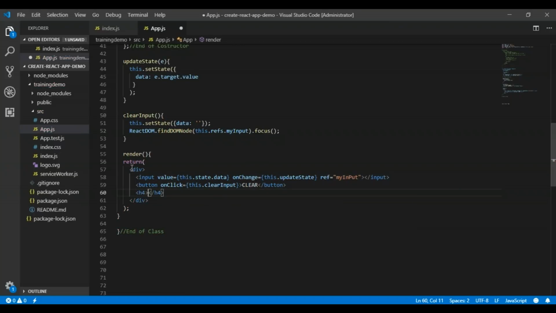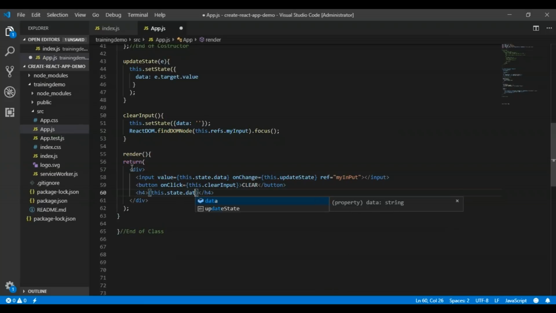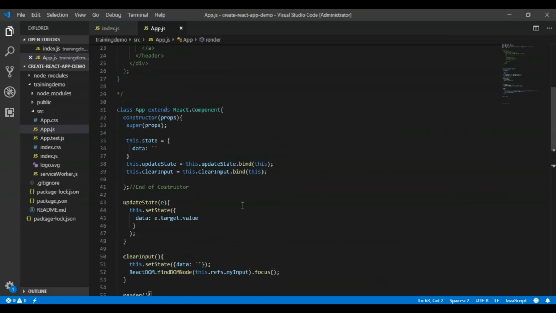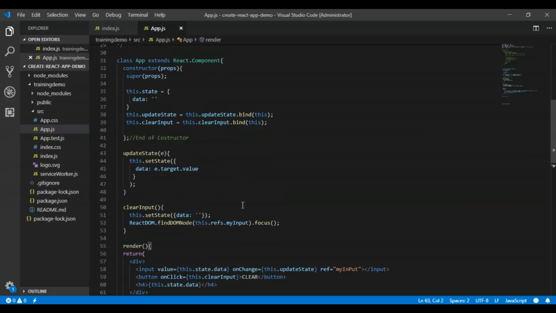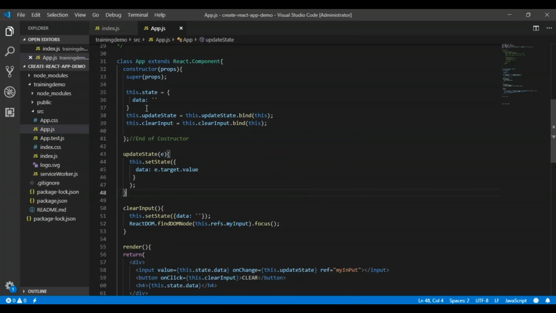And after that, simply I want to place an h4 tag. In this h4 tag, I will show the final state value by using this dot state dot data. So this completes my explanation of the refs, where what we have done is that we have created a component called App. In this particular component, we are setting the initial state with a blank value. And I have called two event handlers.